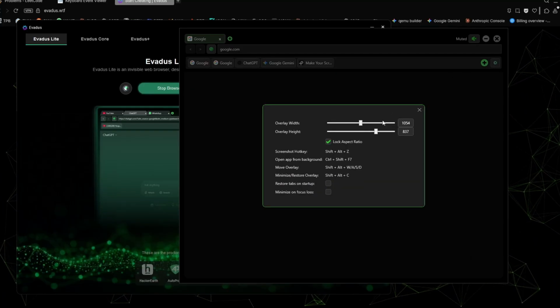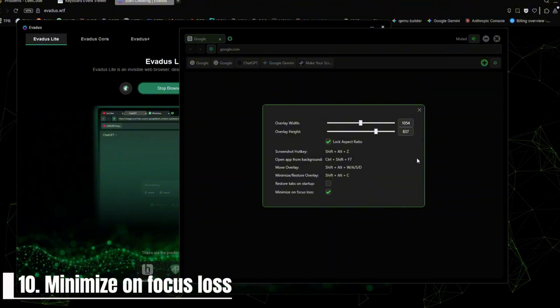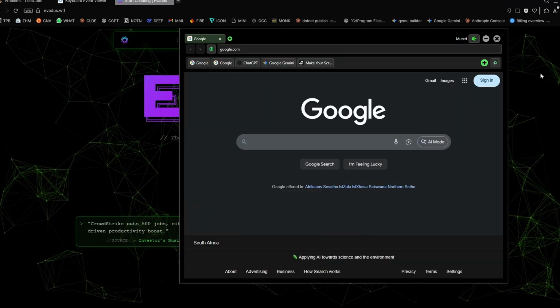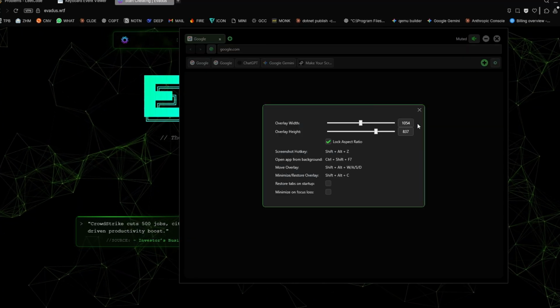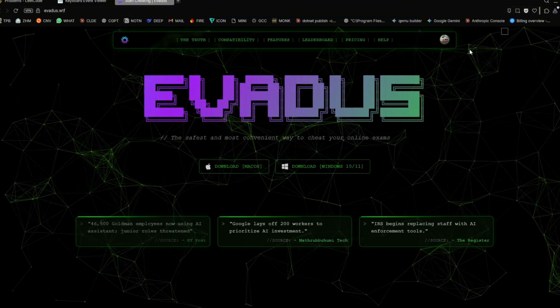The next pretty cool feature, also there's an option here to minimize on focus loss. This is what that does basically. When you check it and then you click outside of the overlay like that, it's going to auto minimize it. You see here, if I click outside of the window with the option disabled, then it doesn't minimize, but if I check it and then I click outside, then it minimizes automatically.